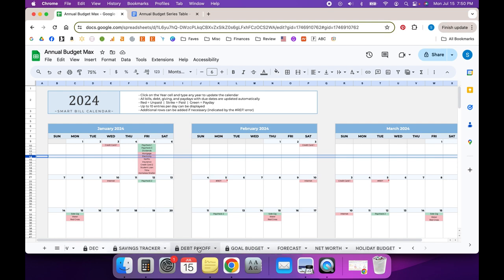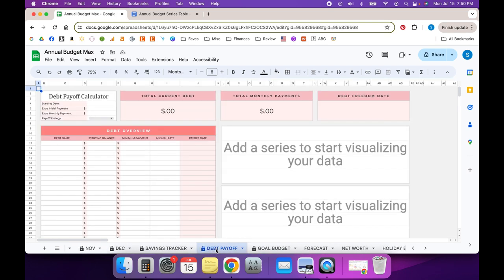We'll go all the way over here. This tab is completely independent of all the other tabs. It's totally optional, and the rest of the spreadsheet will function properly even if you decide not to use it. However, it is a powerful tool you can use to help you get out of debt faster. The debt payoff calculator is just that, a tool that will calculate a payoff plan for you based on the debt snowball, avalanche, or custom method. The debt snowball method will prioritize the lowest debt balances first, while the avalanche focuses on paying off balances with the highest interest first.